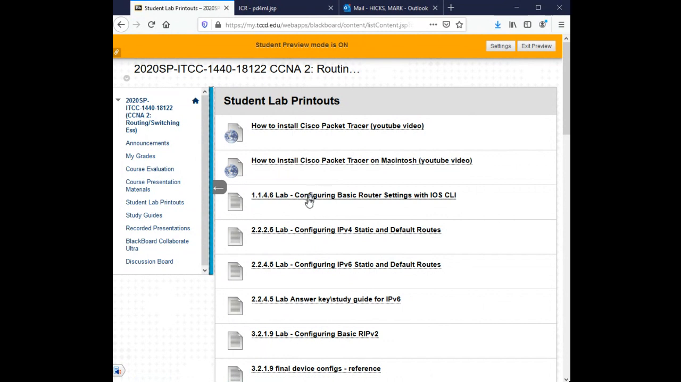The 1.1.46 lab, I'm going to step through this just a little bit later today with Packet Tracer so that you can see how Packet Tracer actually operates. And then the 2.2.2.5 lab and 2.2.4.5 lab, I'm going to start the first lab, 2.2.2.5, and drag the devices in and show you how to get the serial ports configured in this, because it's a little tricky and not very obvious to you if you've never used Packet Tracer before.